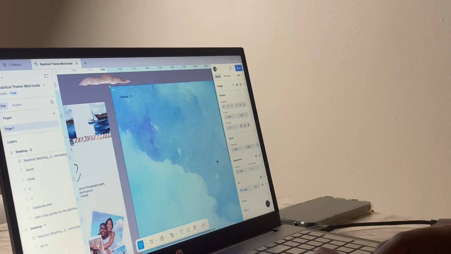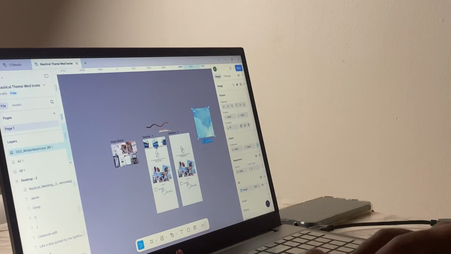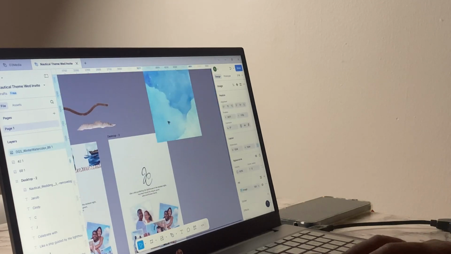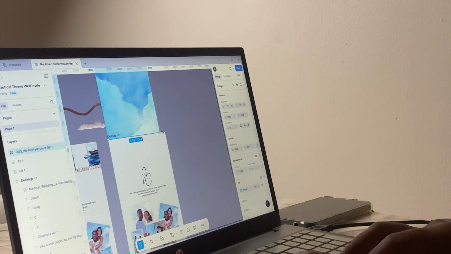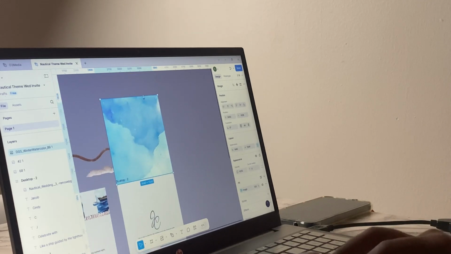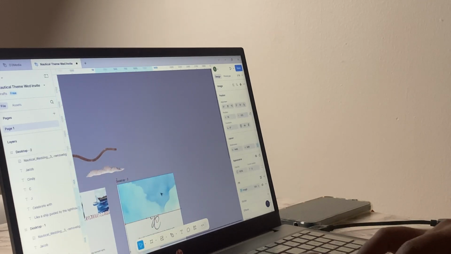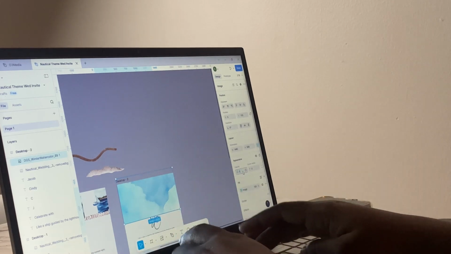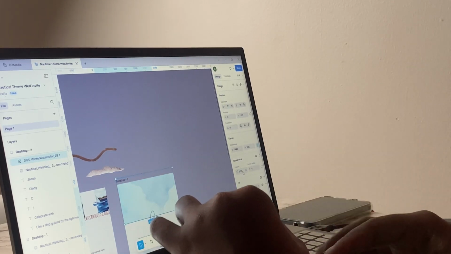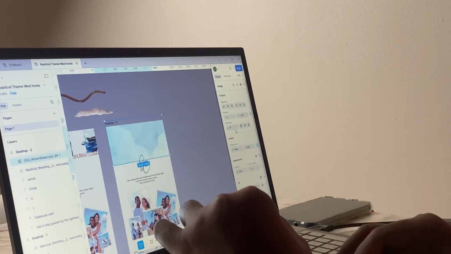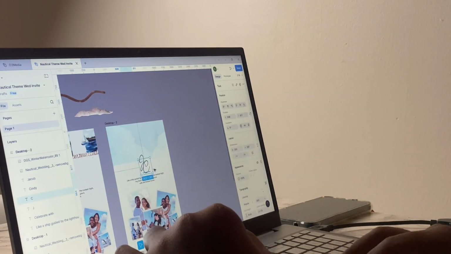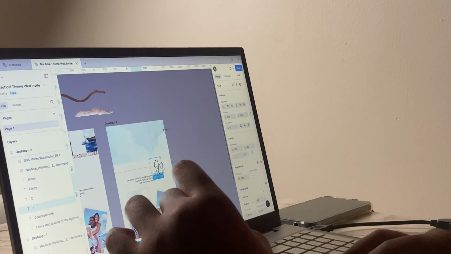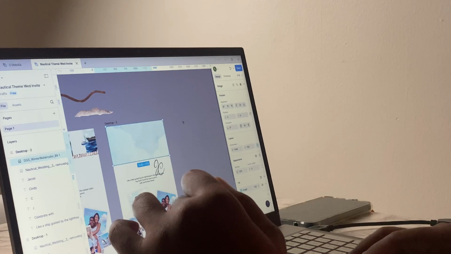For the dream that I had, there was this water effect at the hero section, with the rope basically encircling the initials of the couple. So I got started with getting the background from Envato, of course, and I did a little blur effect, and I reduced the opacity to get that look of water, like a beach kind of look.